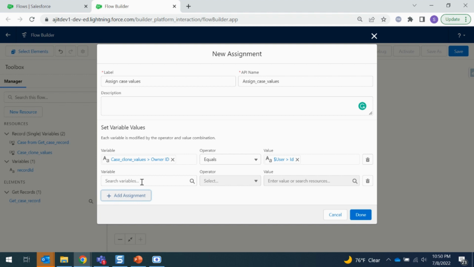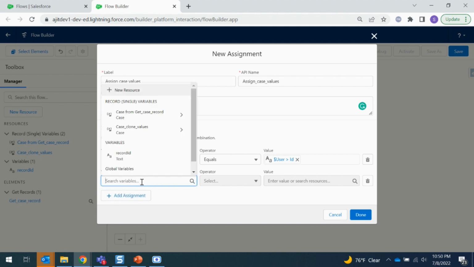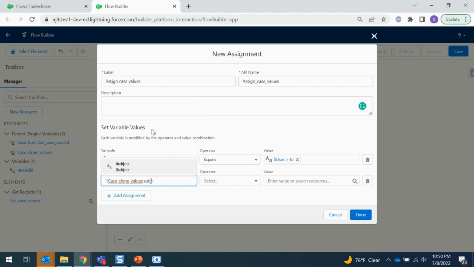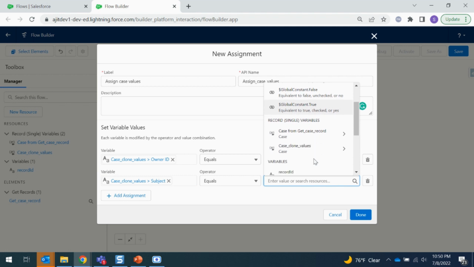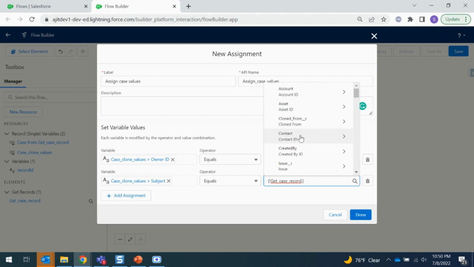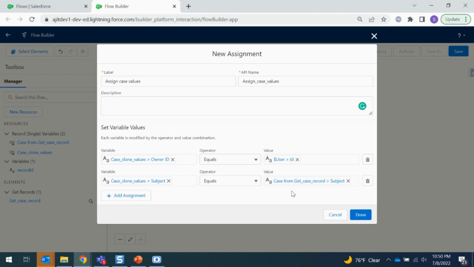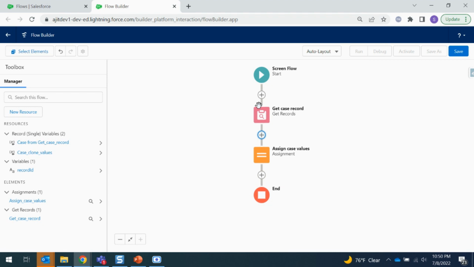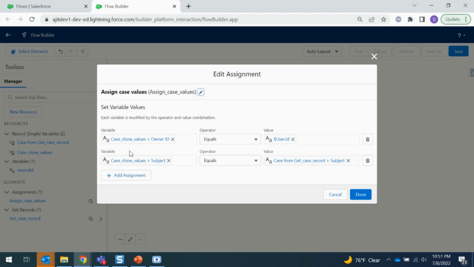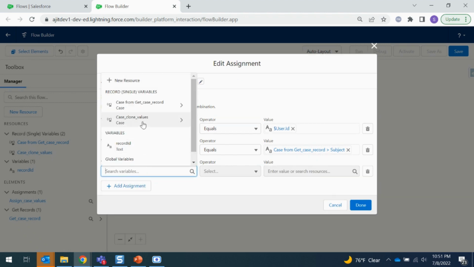And so here you have to assign all the other values to the new clone record. Say subject. If you want to pass the same subject from your base case, then you just use get case record and just pass the subject here. This is the one that we have created, the get case record, to get the current record value, right? So it will hold all the field values of the case that you have launched the clone function from. So you can just pass these values to the new cloned record's fields. So let's see.